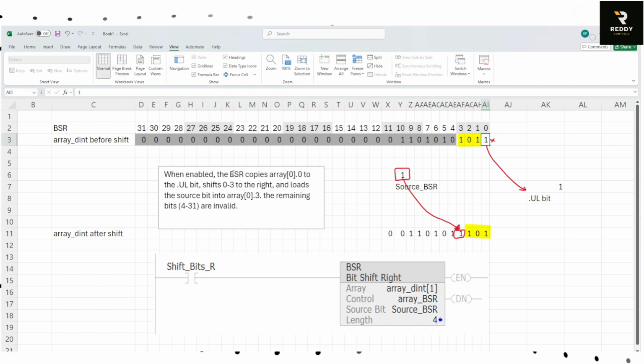So when enabled, the BSR takes this 0.0 bit and puts it into the unload bit of the control word, which is array underscore BSR. It will unload it and shift the bits to the right. So since this is unloaded, it will go ahead and shift this 101 to the right. So these get moved into here.